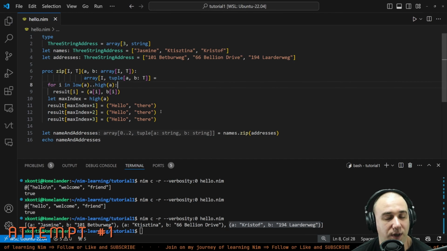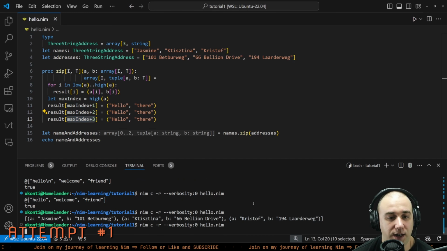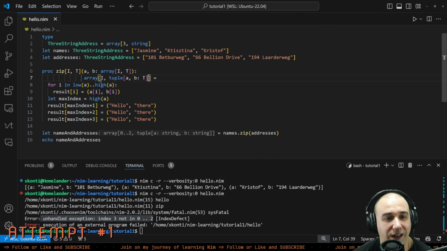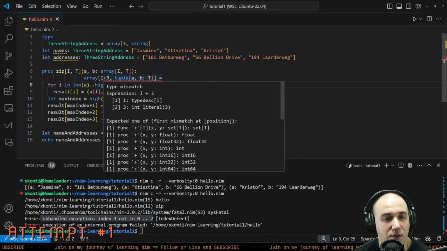If I run it now, I expect to have a compile error here because we're trying to add something to an index that doesn't exist. So if I run it, there we go. Execution of an external program failed. Unhandled exception: index 3 not in 0 to 2. Yep. So can I specify this will be I plus 3? No. Come on.